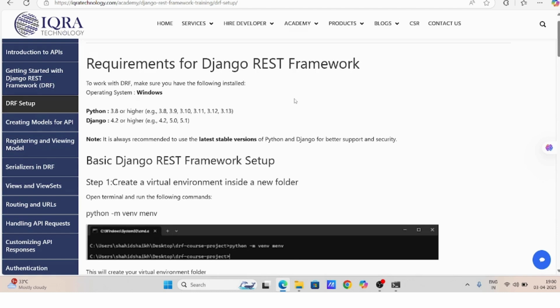Before we begin, let's make sure we have the right tools to install. We are using the Windows operating system. For this, we have installed Python 3.8 or higher and Django 4.2 or higher. Note that you should always use the latest stable version for better security and performance. Next, basic Django REST framework setup. So let's follow these steps to create the Django REST framework setup.